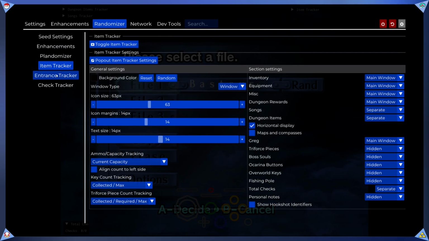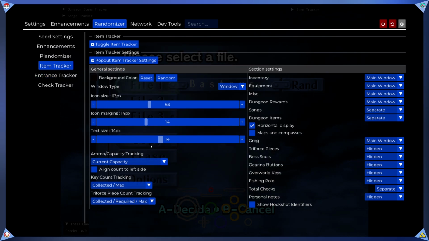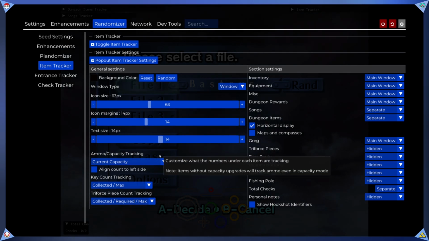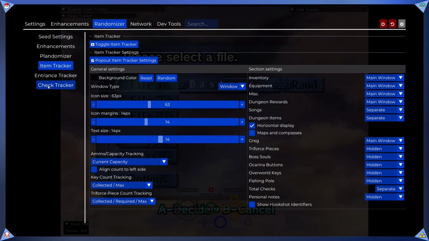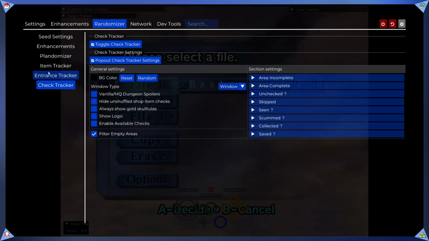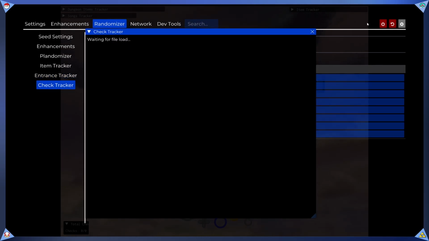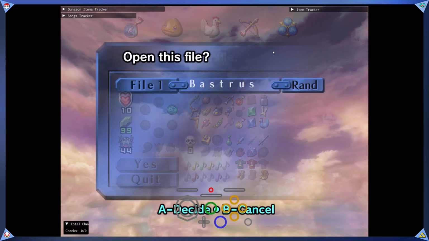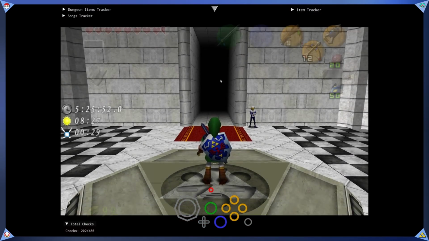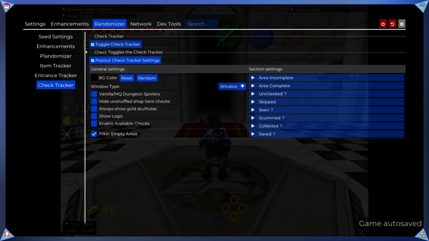Item tracker, this is nice to have. This will show basically things that you've obtained. You can mess with the settings. It is a bit to go through, but you can change the icons, things like that. Check tracker. This is your best friend, especially when you are first starting, until you have things memorized, or if you just forgot where things are at.